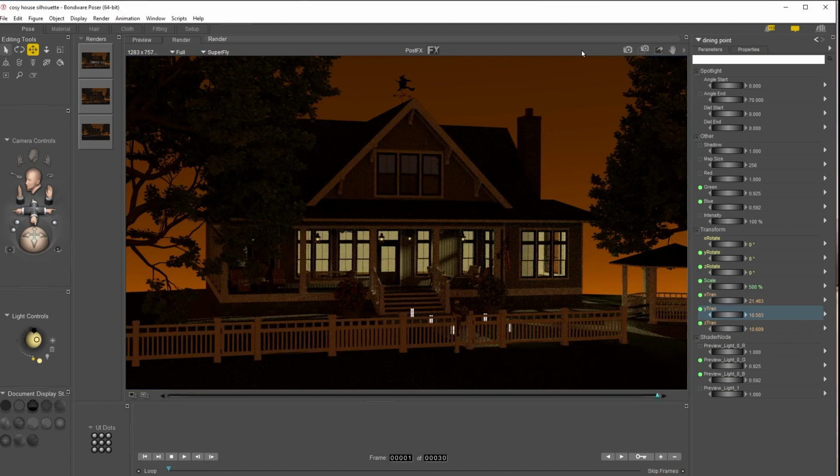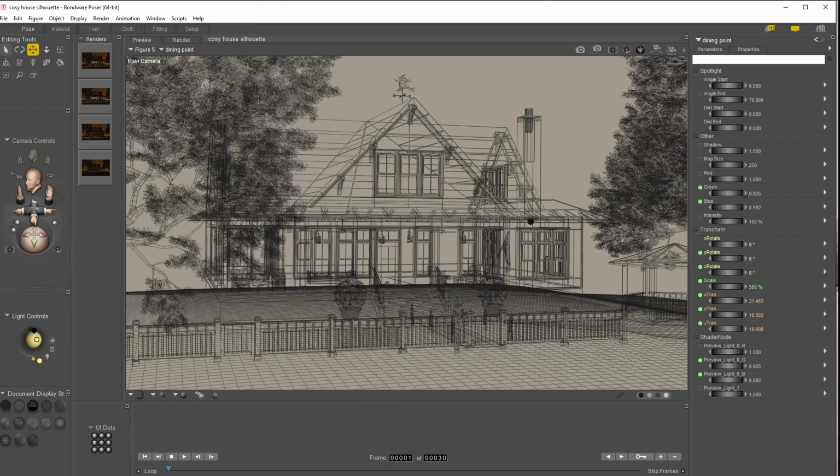And now we've got that nice cozy. Now you'll notice something weird happened here. That illuminated the whole house, even though we only put one light here. And I'm going to show you something else that's going to explain why that's a problem.